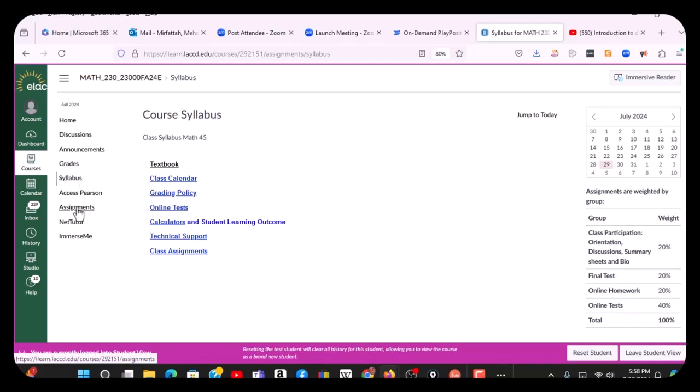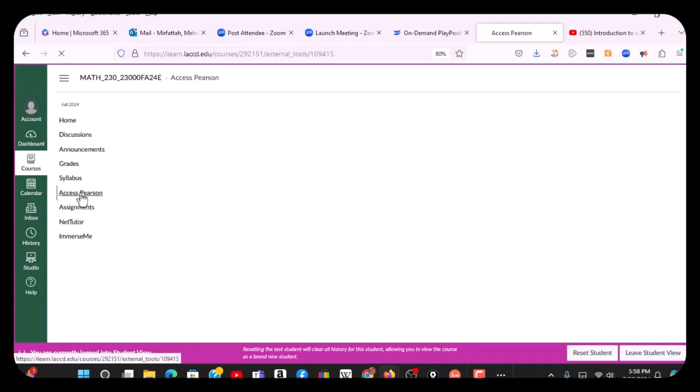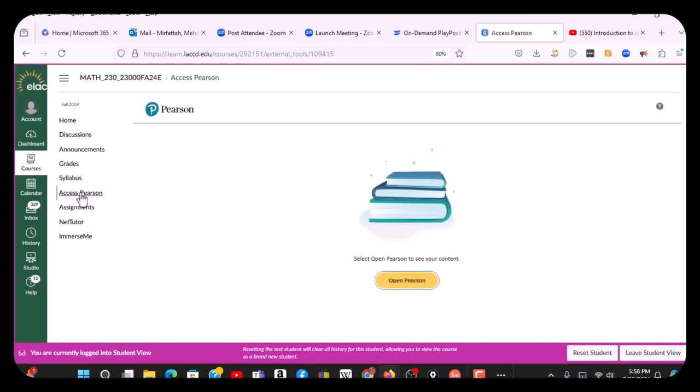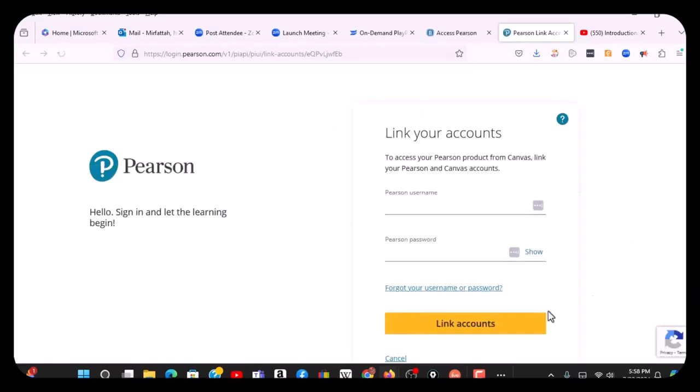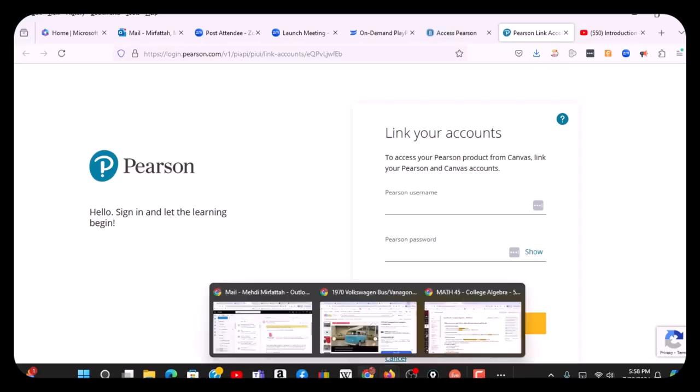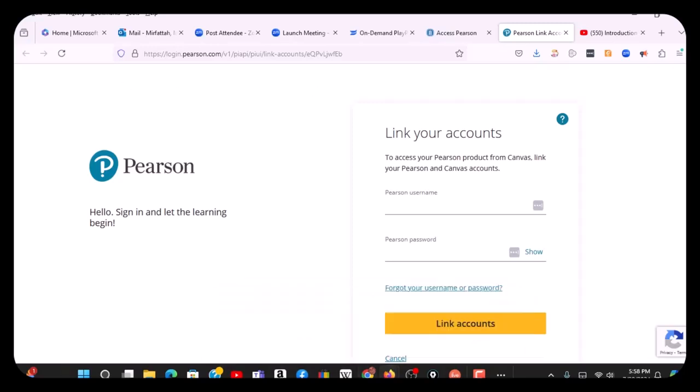Assignments would give you a list of the assignments that you need to complete. When you click on Access Pearson, you would see this link right here. When you click on Open Pearson, it would ask you to enter your information to register for it. And once you click on link account, it would link your account that you're creating to Canvas, and every time you click on this link again, you would be able to access the information in Pearson.